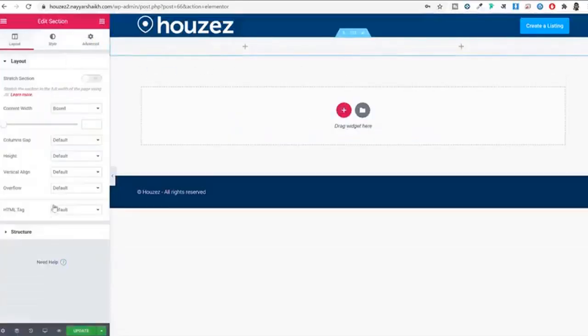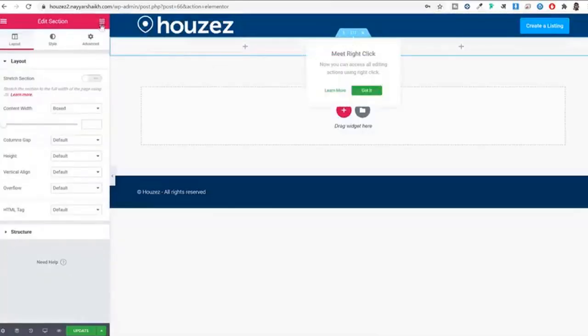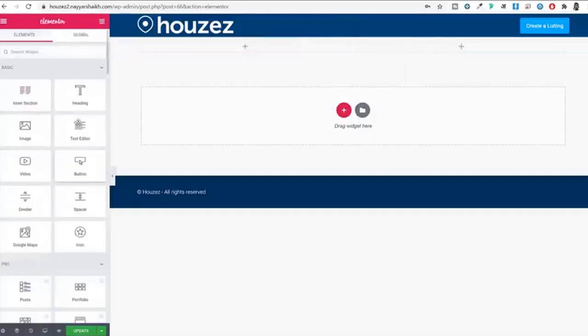Now at the left hand side, if you want to see those elements, you can either click on this plus button, you will see those elements, or you can do one thing, you can click on this logo, this icon, this 9 dots icon. Click on this icon and you will see these elements again. Now you have to use these elements to design this website.